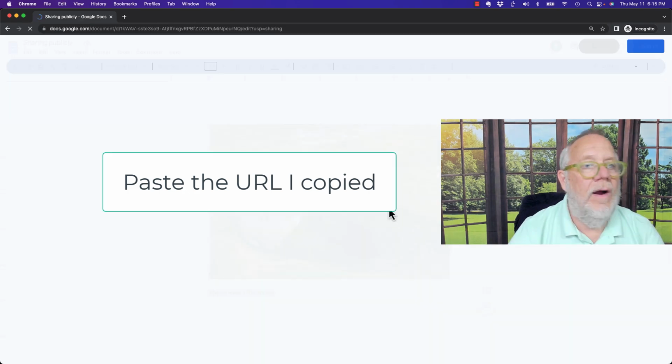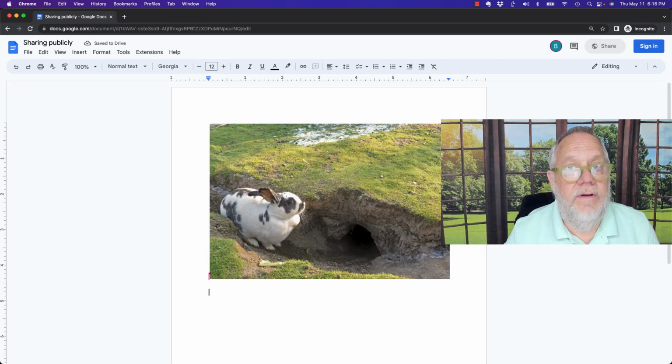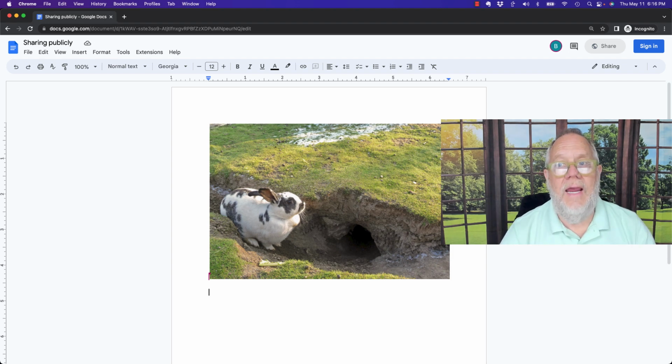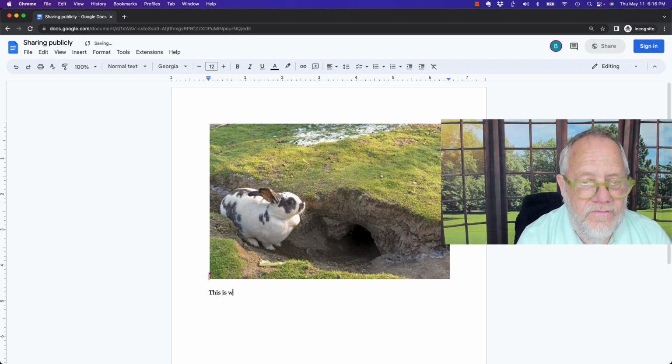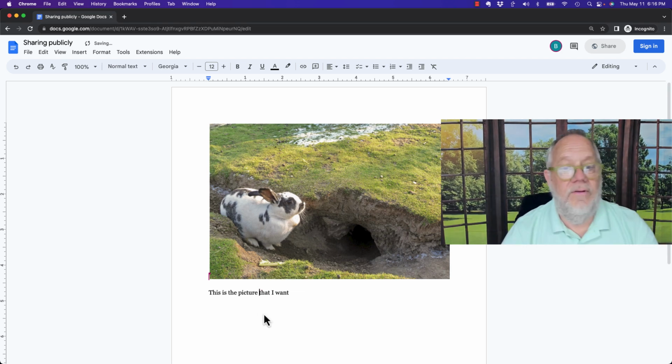Now what I'm going to do is go into an incognito window, which means I'm not logged in anywhere. So I'm in this document, and I'm not logged into Google, but I've opened the document, and look, I'm in edit mode, but I am not signed into Google. And look right here. This is the picture that I want. Now, I want to show you what happens while I'm looking at this.